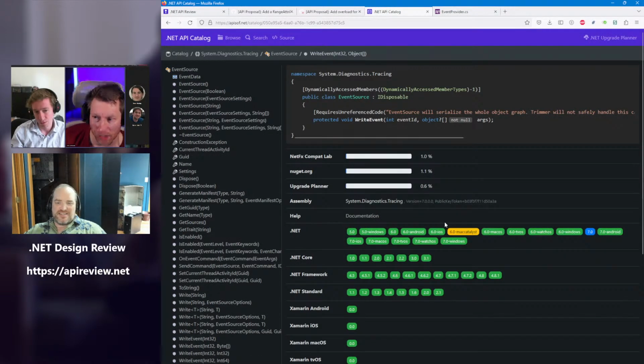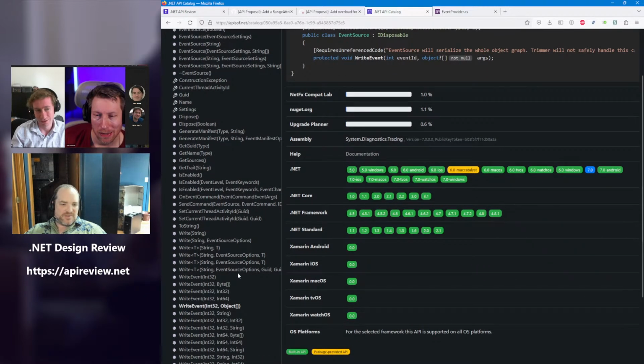Well, it seems like the code suggests that null is supported. It just becomes the empty string, right? So yeah, it says the array can't be null, but it can contain null values. So wait, but this doesn't say params. Do you not render params?